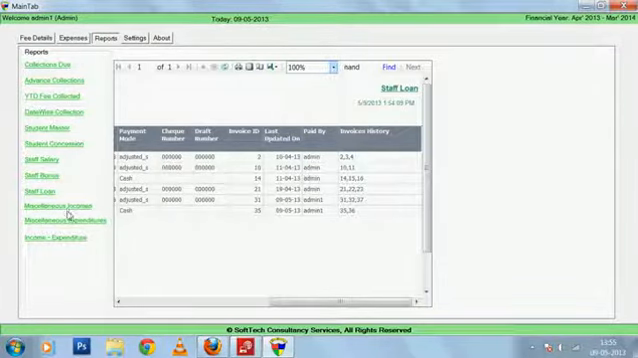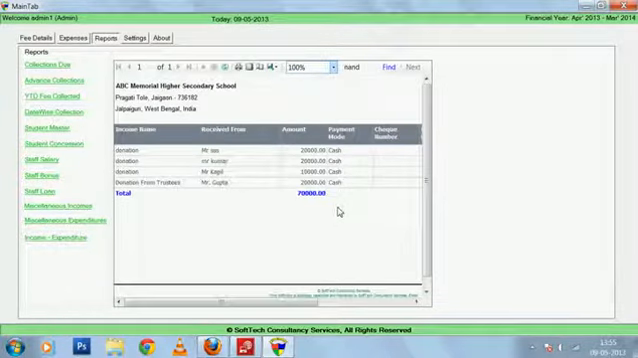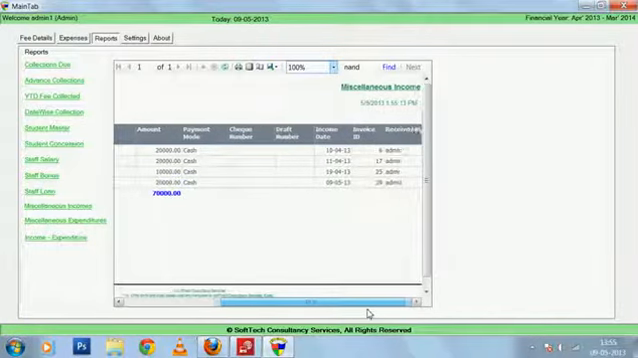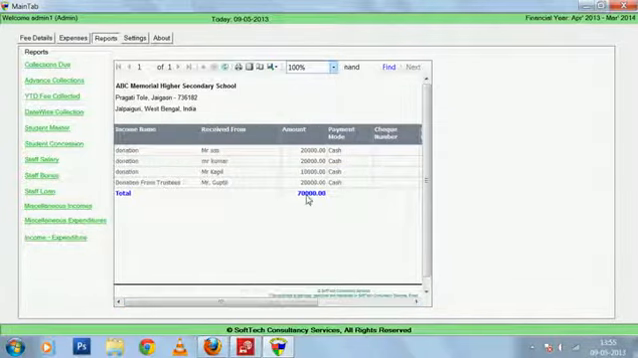We come to the miscellaneous income report now, which lists all the miscellaneous incomes coming to our institution. We have donation from trustees, received from, amount, payment mode, check number or draft number, when the income was received and who collected it, and the invoice ID which got generated when the money was collected, and the total amount of money collected as income. So this is the miscellaneous income report.